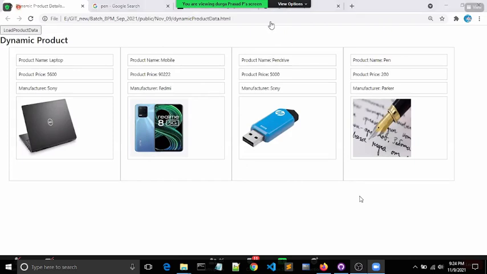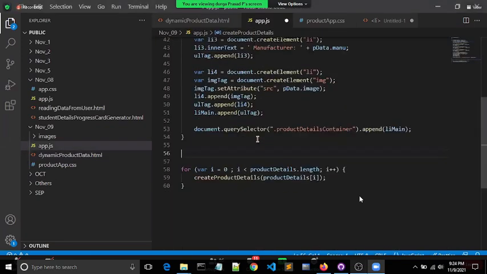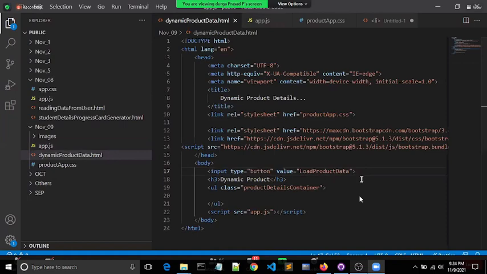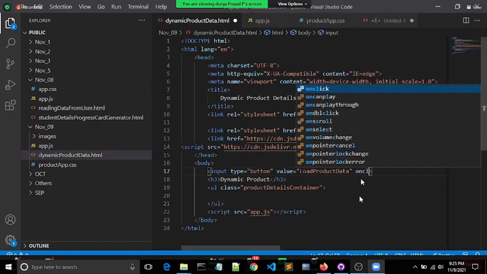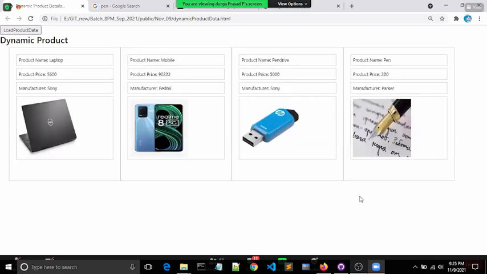So I don't want to call this directly. Let us say a function load data. I'm simply putting this code inside it. Earlier, this was getting invoked automatically, but now I'm keeping it inside a function. Now I take this function, and I say onclick is equal to load data. As simple as it is. Now, if you save this, come back and reload the page, there is no product data. Once you click on the load product data, then only it is getting populated.